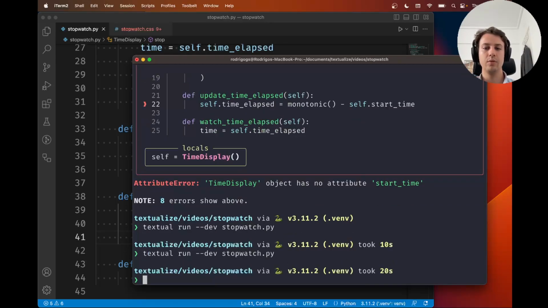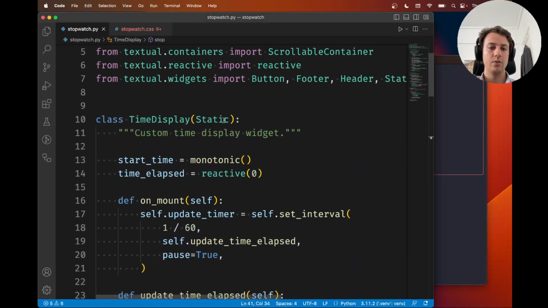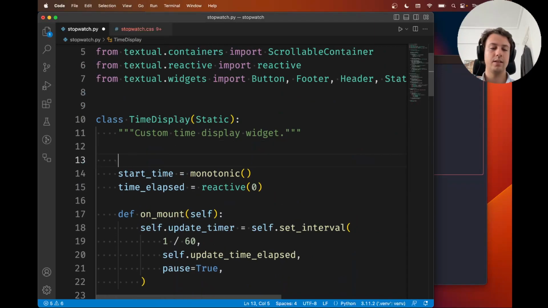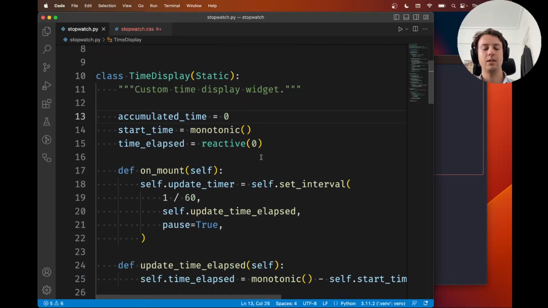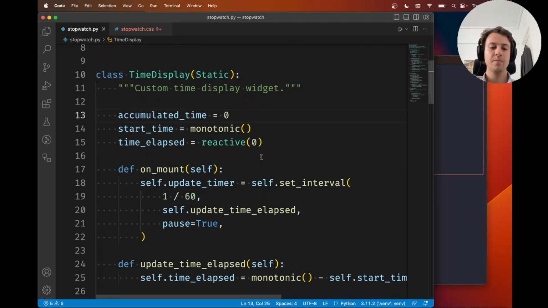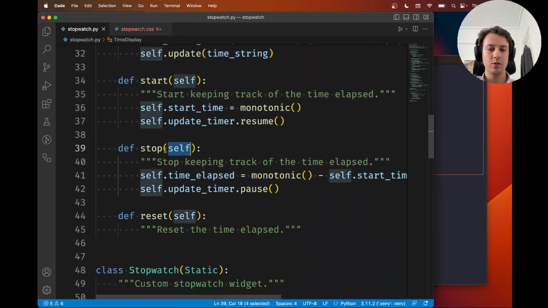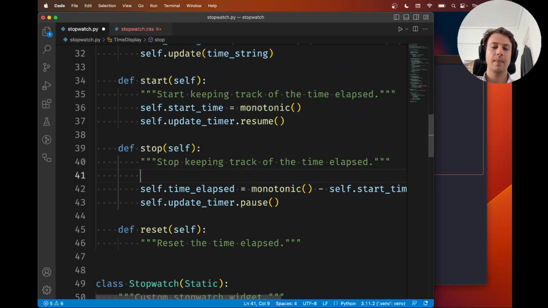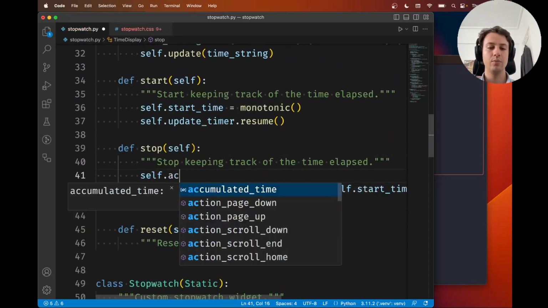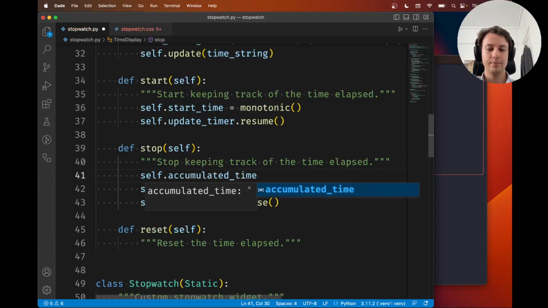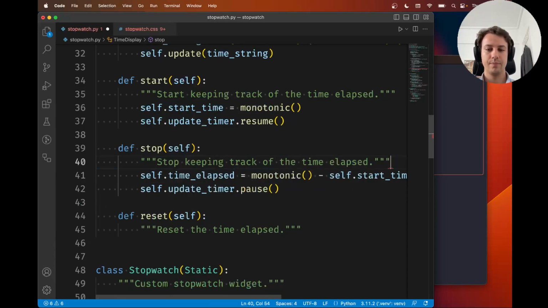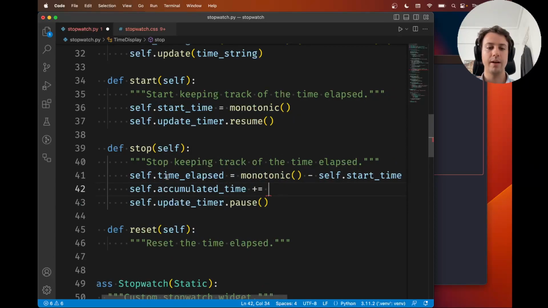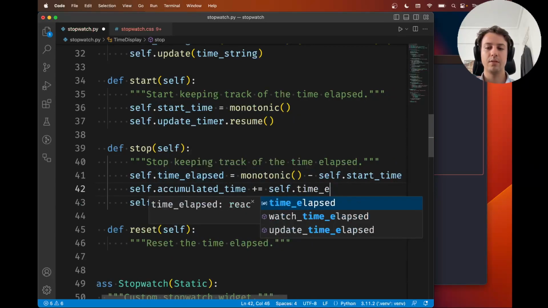So how can we accumulate things? Well, let's say that the accumulated time is zero, because when it starts we haven't accumulated any time, and when we stop the stopwatch we take the time that was elapsed and update the total time. So the accumulated time needs to grow by however much time elapsed on this run.